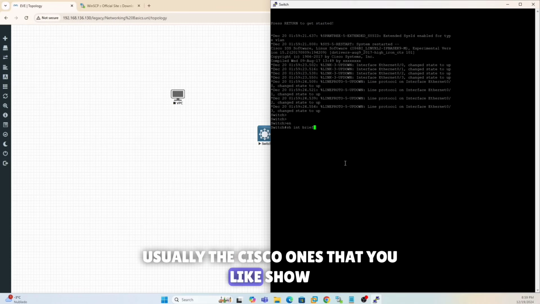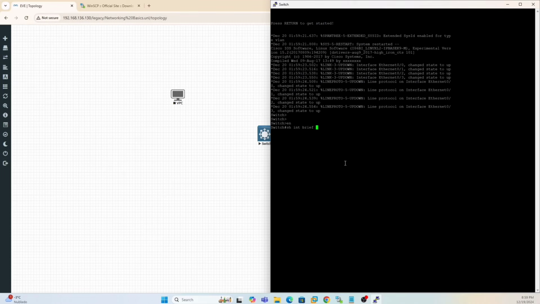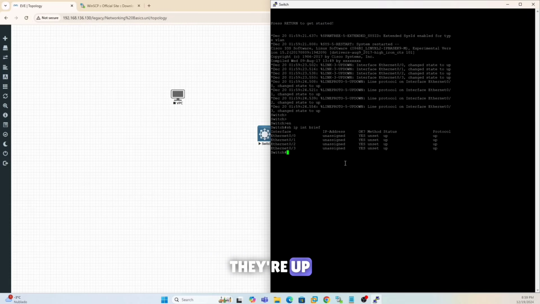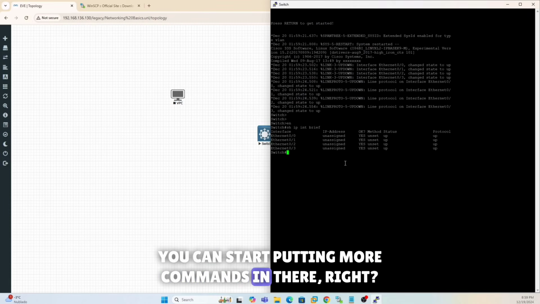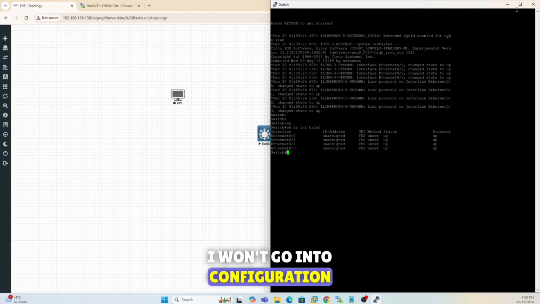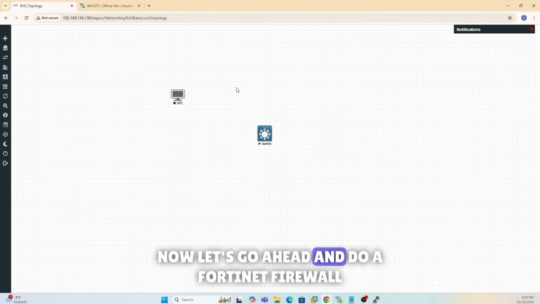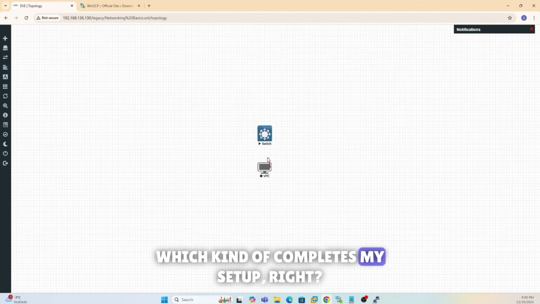I can run some commands. Usually the Cisco ones that you like. Show IP interface brief, is it? There we go. I see that it has 4 interfaces. They're up. So you can start putting more commands in there, right? I won't go into configuration. That is one part. Now let's go ahead and do a Fortinet firewall, which kind of completes my setup, right?